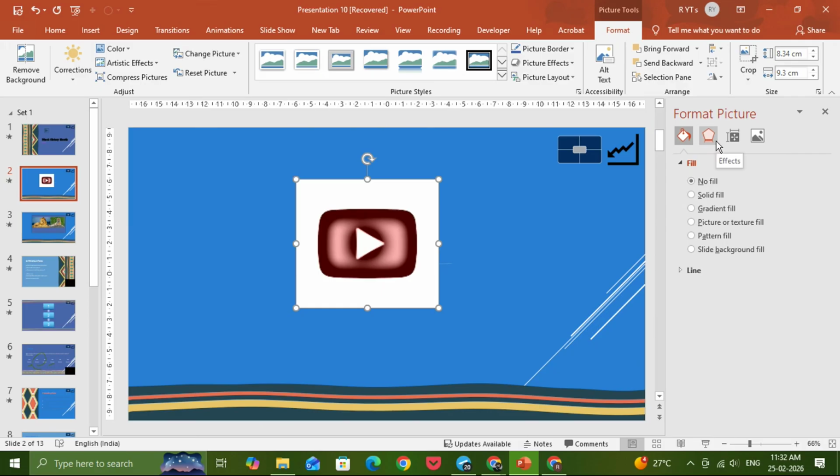And that's it. That's how to invert image color in PowerPoint using artistic effects. It's a simple workaround that only takes a few seconds once you know where to click.